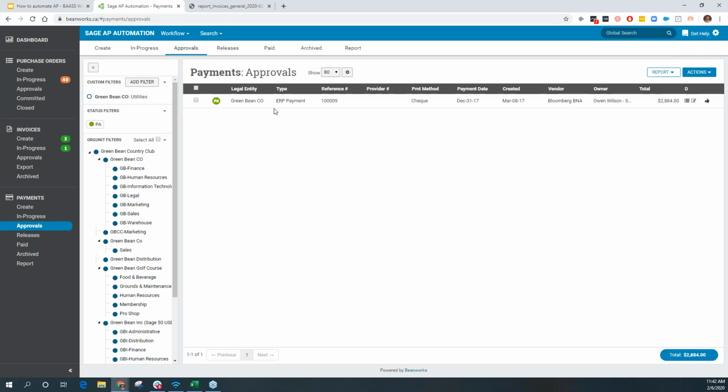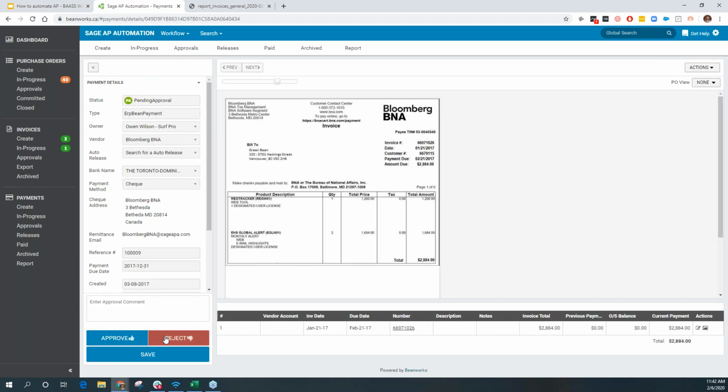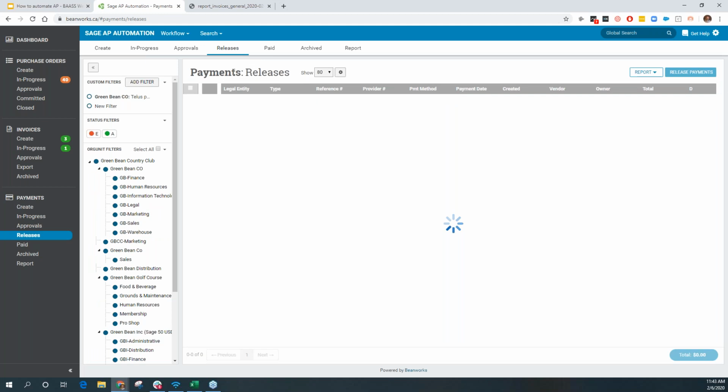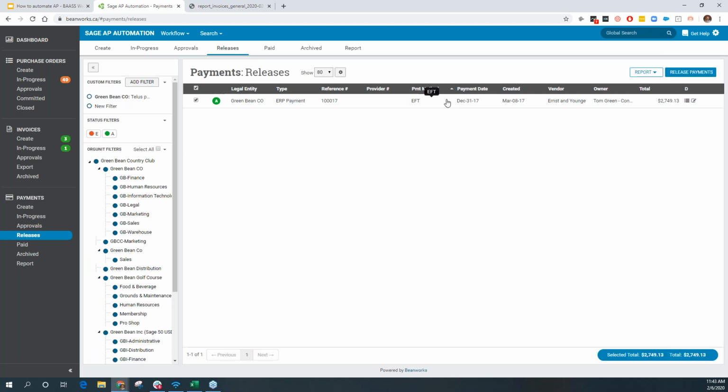We can then have those payments go through an approval workflow. So this is where that payment approver can click approve or reject on the payment. That's going to be the equivalent of them actually signing off on a check or approving that electronic payment to go out. Once that payment's been approved, it will move on to releases, and this is where we can select which payments we want to send out to our vendors and just click release.